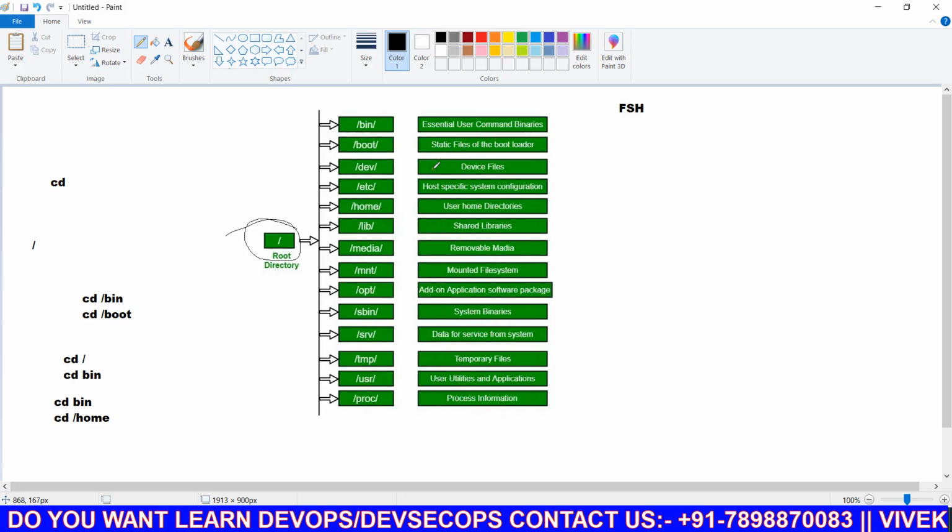any problem, like you have attached a storage device but that device is not showing in your df -h command, so you can go inside slash dev. Such use cases are where these different directories help us. So guys, this was the file system hierarchy.